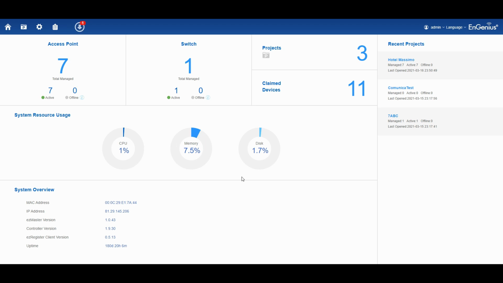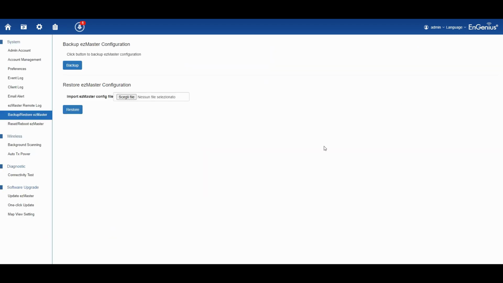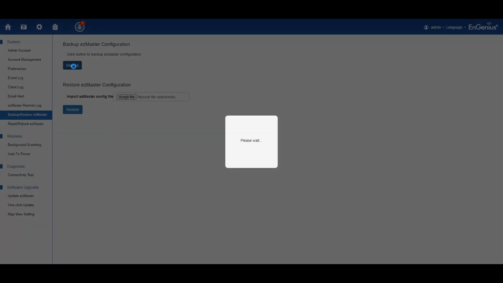Let's do that. Okay, so guys, going step by step. The first step that you have to do is to go into the global settings menu, scrolling down, and here you can see backup, restore, ezMaster. So first, make sure to make your backup of your ezMaster.